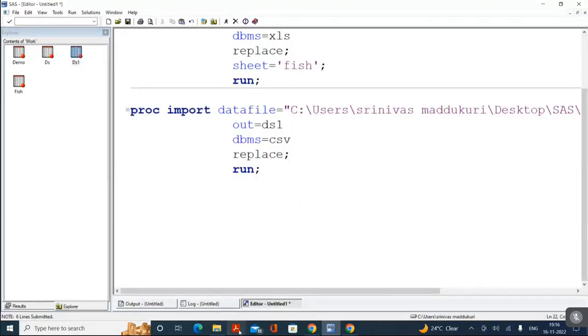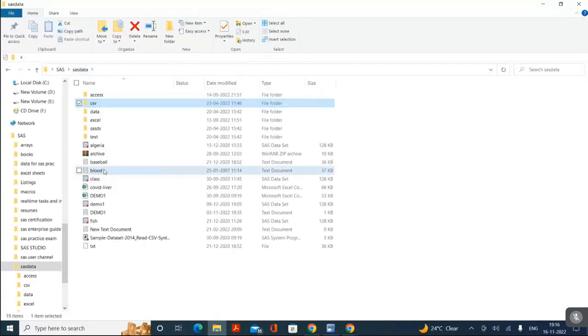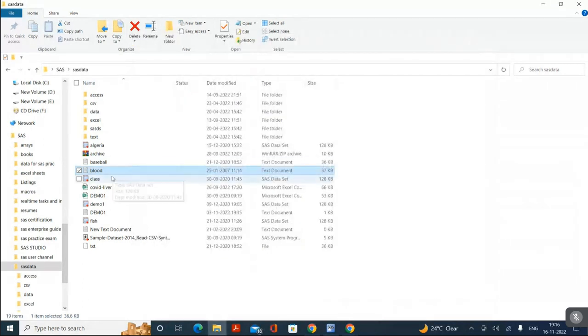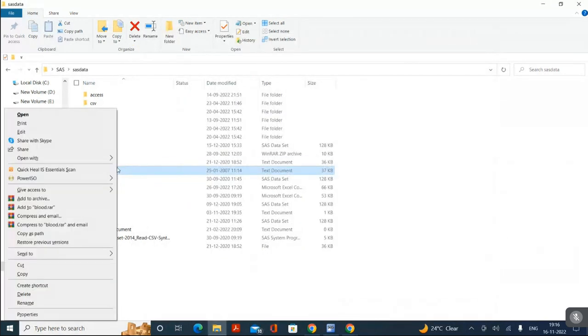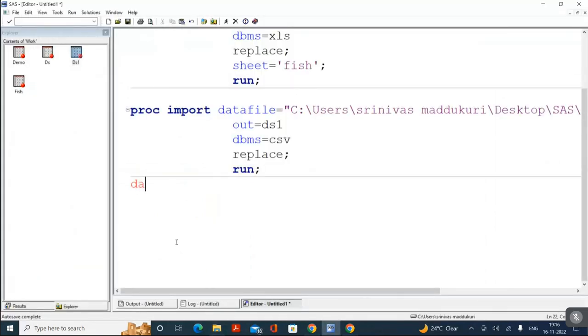Now, I want to import the blood text file. Sorry, I want to create a dataset from this blood text file. How to create a dataset from this text file? Shift, right click, copy as path. Proc import. Data file, then the data set name.